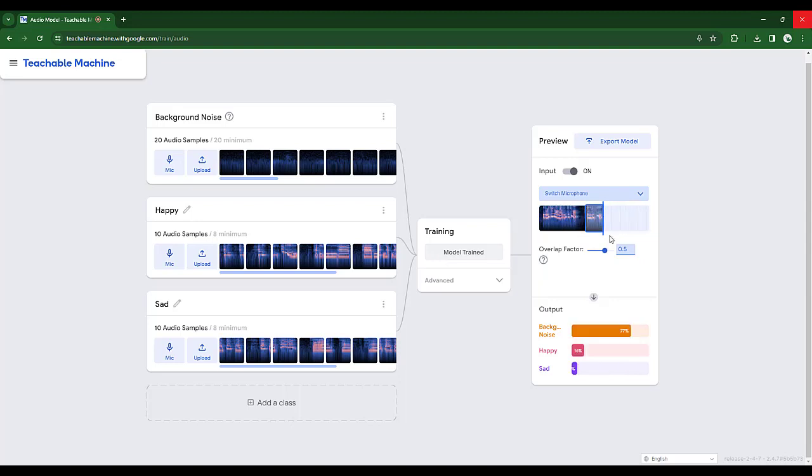And you can see here that it's actually showing me what it's detecting live right now because the input's turned on. So if I go quiet, we should see background noise show up because it's saying all I'm hearing is background noise. So I'm going to go quiet and see if this orange bar gets longer. That's a good sign. Now let's try saying the word happy and see if that red bar pops up saying, I know you're saying the word happy.